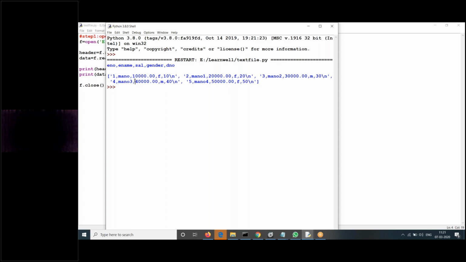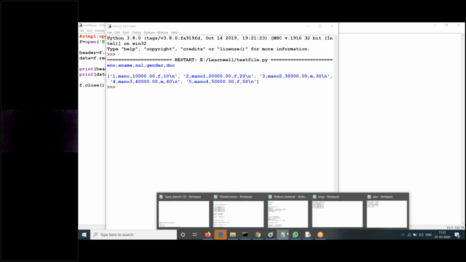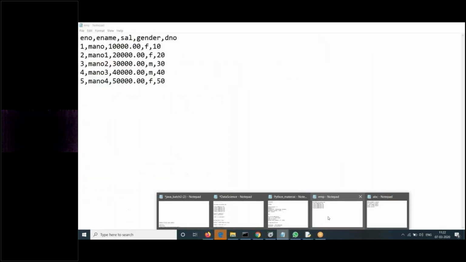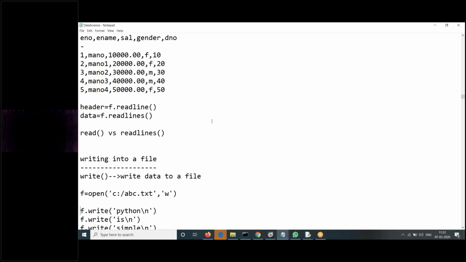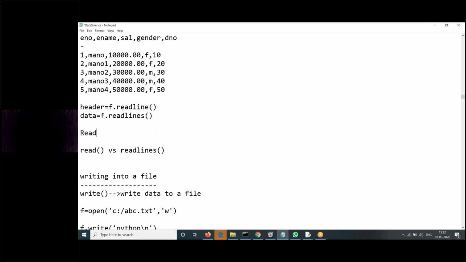Shall I give one small task on this? With all the knowledge you have, whenever you have a file like this, I should read a file. The requirement is this. Let us do a small task here, just for improving our logical skills. This is how the real-time requirements will be. You have data in a file. You should read that file.